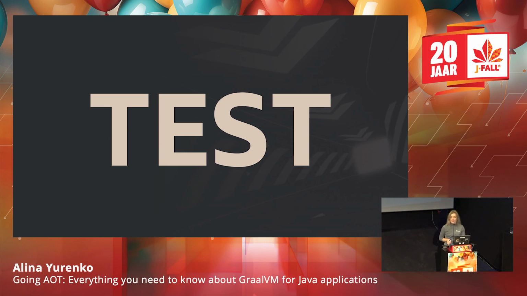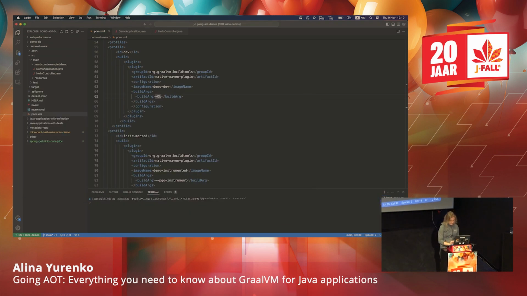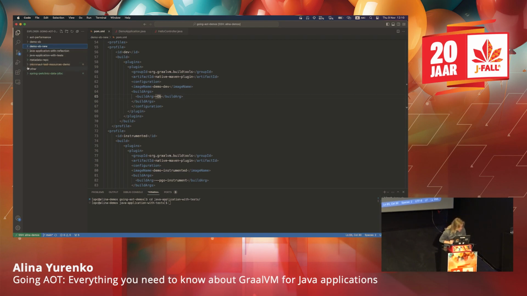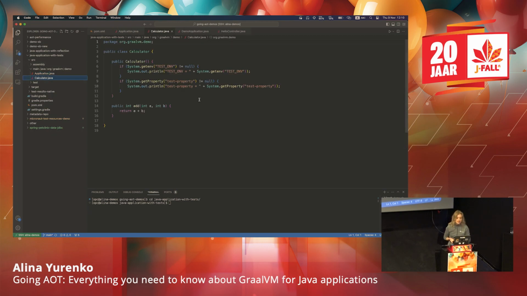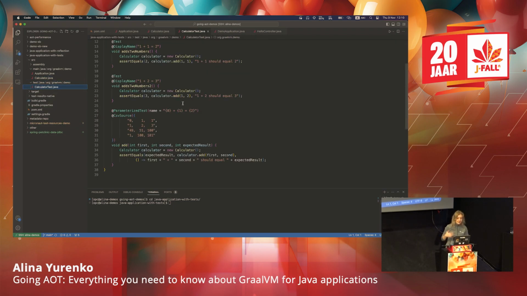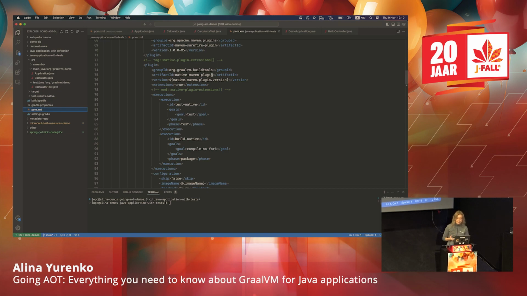So let's talk about testing and how you would test such a native app. For that, let me go here. And I have another app. Where is it? This one. So here's my app. And I have a calculator class here. And also, I have some tests in place to make sure that my calculator class is doing some reasonable job. And when we look at our POM XML, once again, we have our Maven plugin that will help us test this application in native.